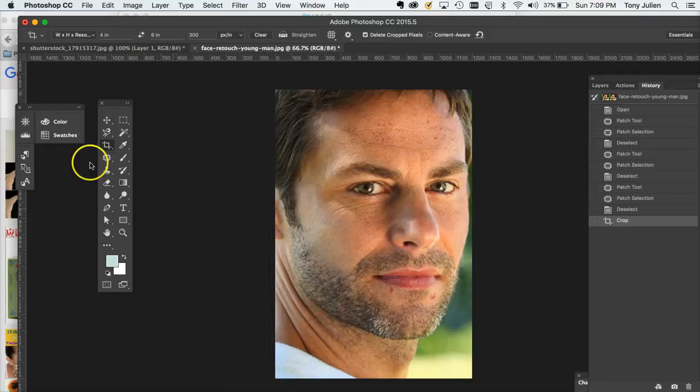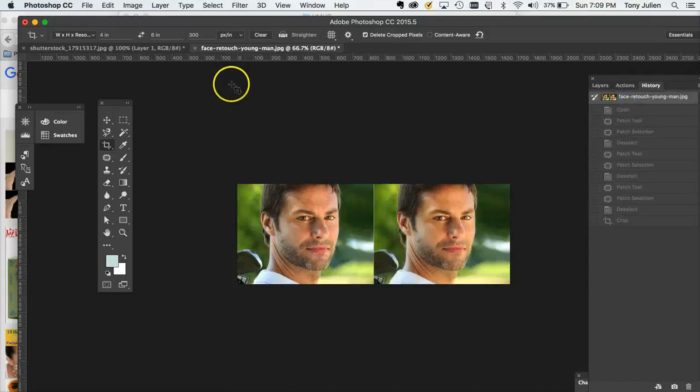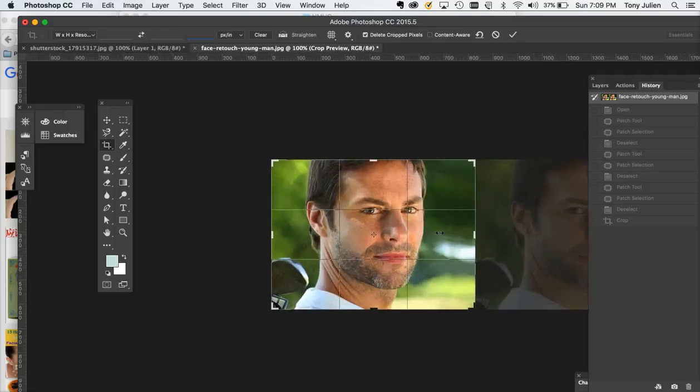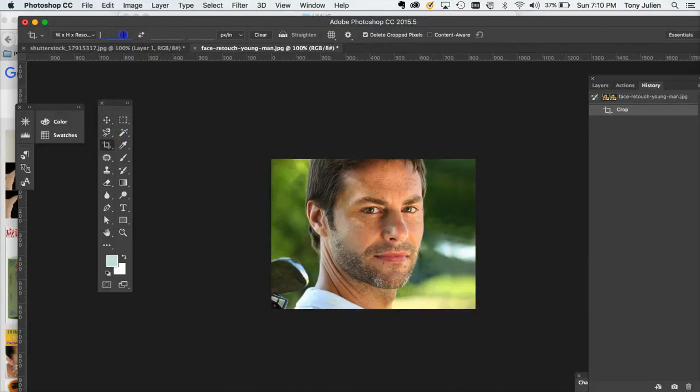If you don't want to do that, go back in the history, then you can just remove it, just delete all the contents in those boxes, and then it'll free crop any which way you want. So in this case, I just want a free crop, so I can just do that. But it'll remember whatever you did the last time.